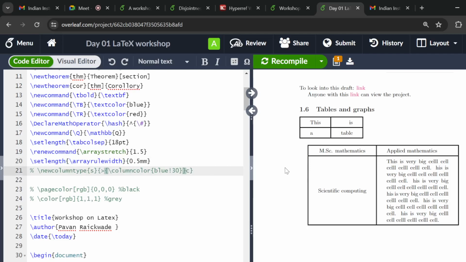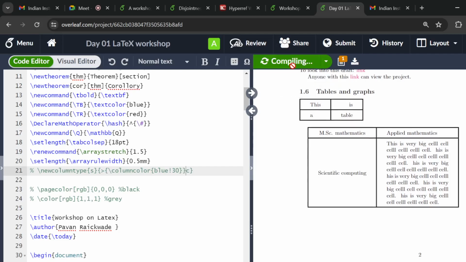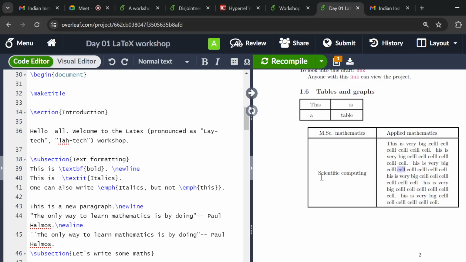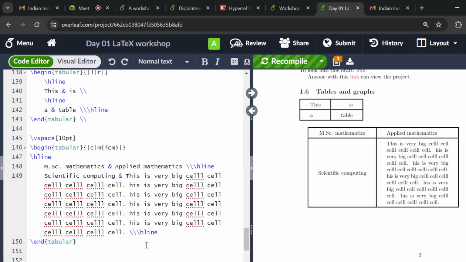So let me recompile. Yes. Okay. So let me go here. Yeah. The next thing you want to do with the table is, you sometimes want 2 or 3 rows to be combined in just one row, and the rest everything will be separate rows, right? For example, you want something like, let's say what example we can take.